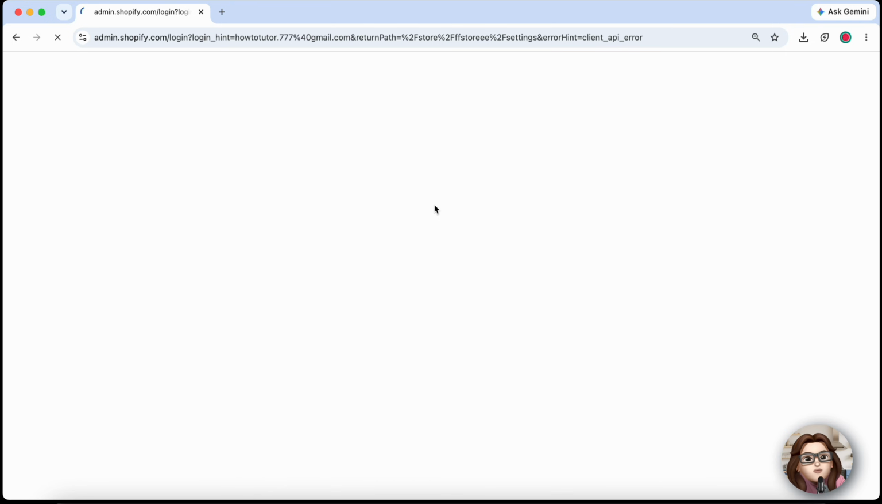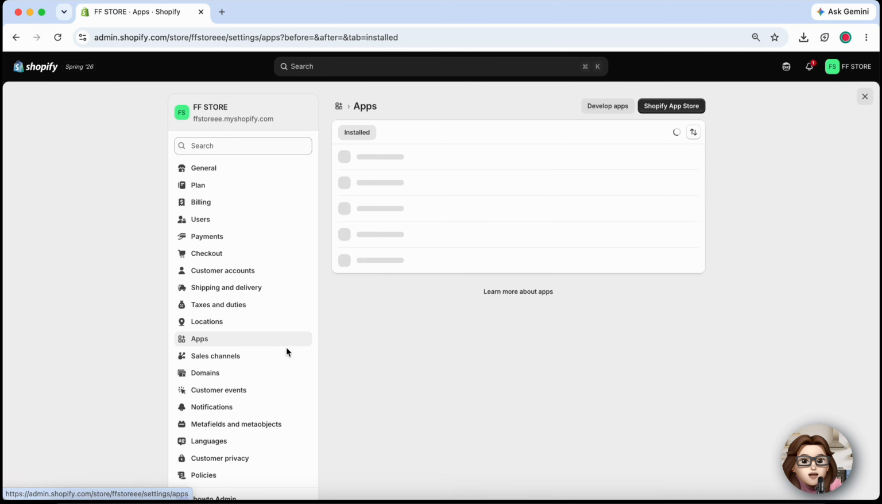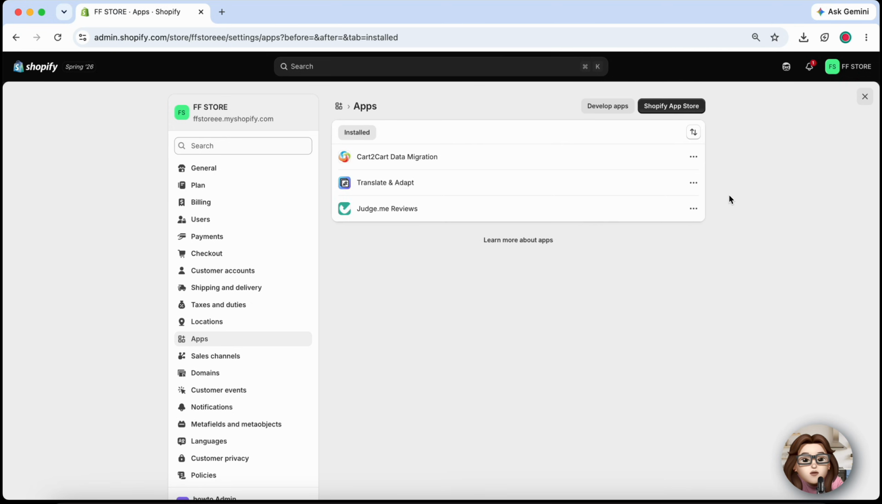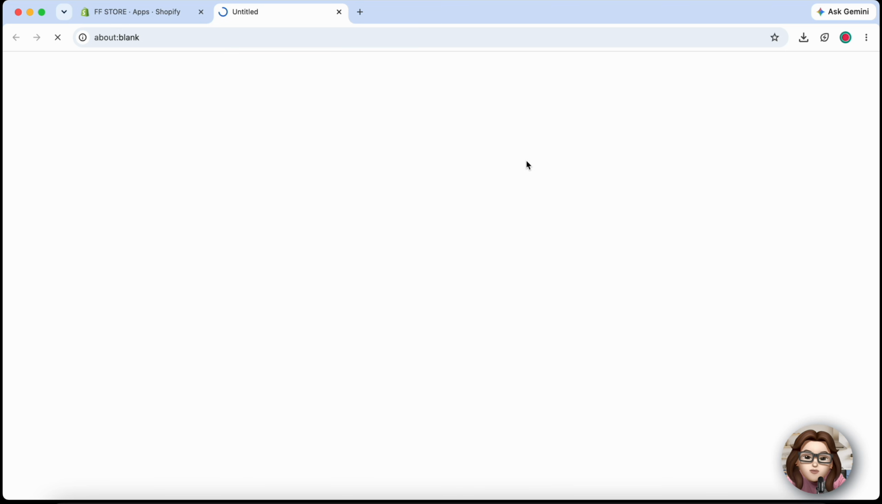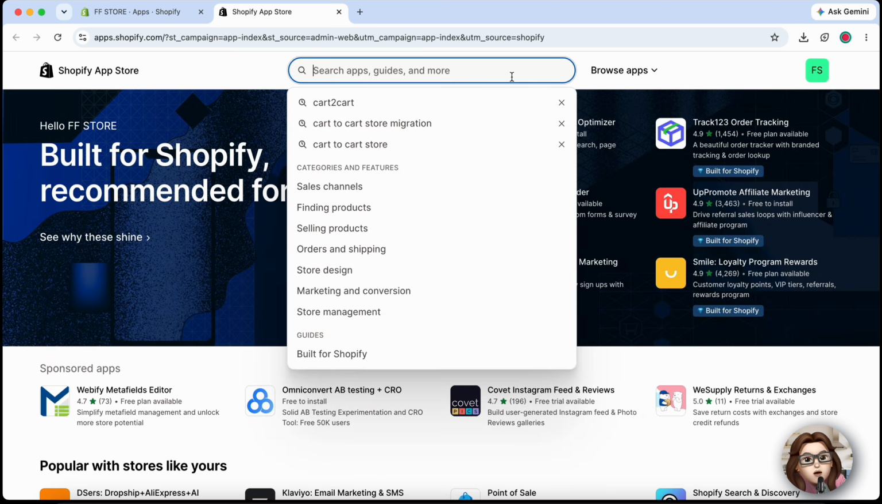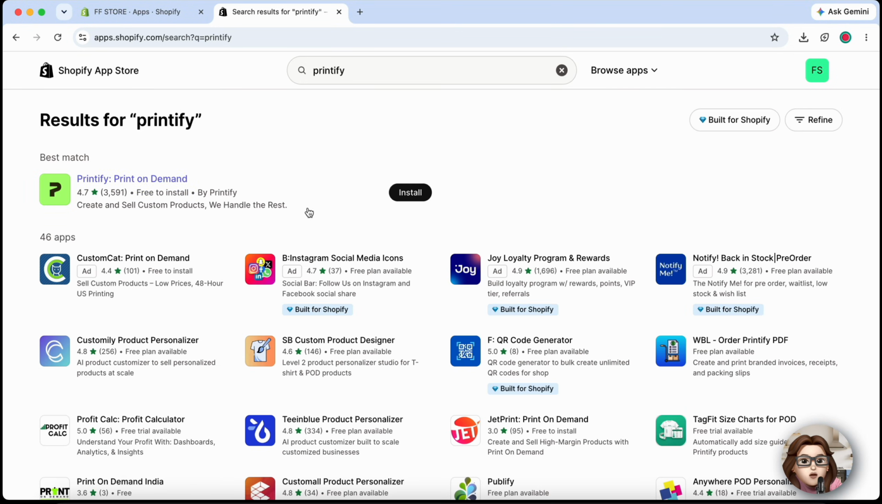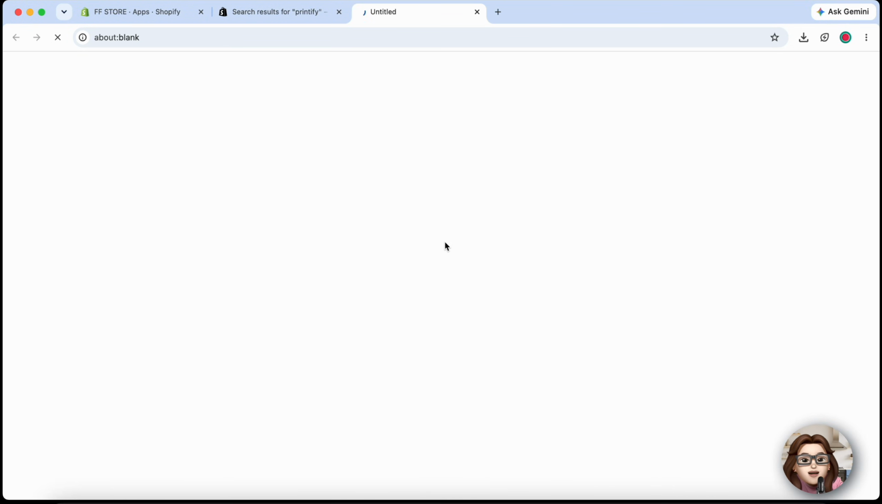Next, select Apps and Sales Channels. This section allows you to install tools and integrations that expand your store's functionality. Now click on Shopify App Store to open the marketplace of available Shopify apps. Inside the App Store search bar, type Printify and select the Printify app from the search results.